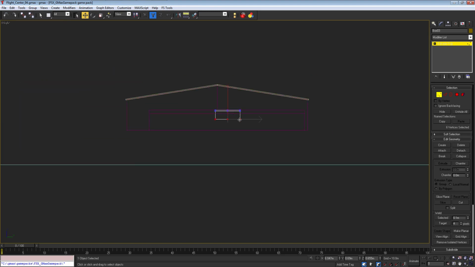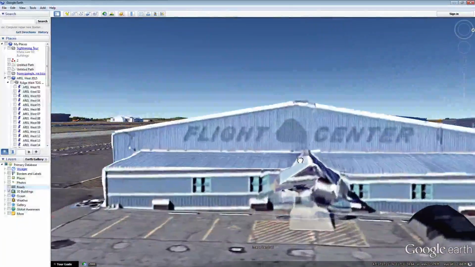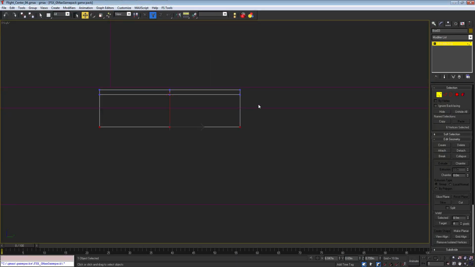I'll have to reference this Google Earth a little bit to get it about right. Doesn't go down too far. So that's definitely more than I want. It's probably more like that. And if I take these vertices, move them down like so.